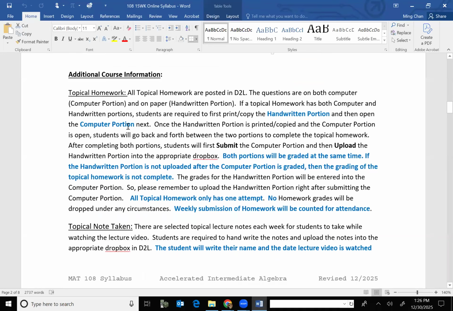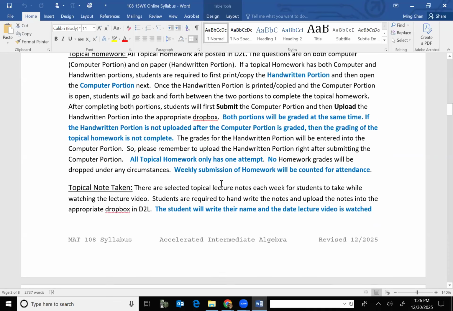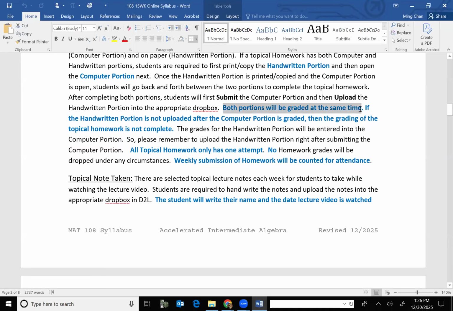A little bit of additional information on your homework. As you can see, all the homework is already posted in D2L. The questions on the homework are in both the computer and the handwritten portions. If a topical homework has both portions, you are required to first print or copy down the handwritten portion and then open the computer portion next. Once the handwritten portion is printed or copied and the computer portion is open, you will go back and forth between the two portions to complete that homework. After completing both portions, please first submit the computer portion and then upload the handwritten portion into the Dropbox. Both portions will be graded at the same time.